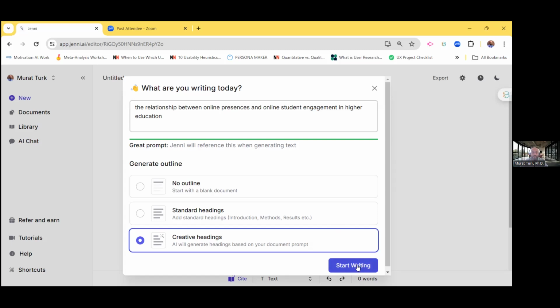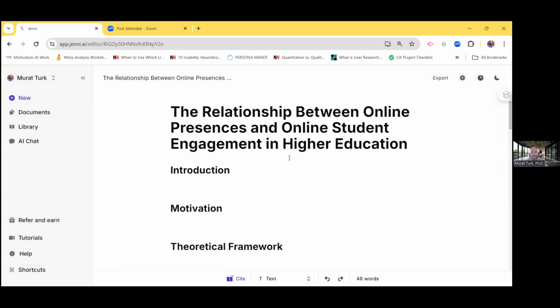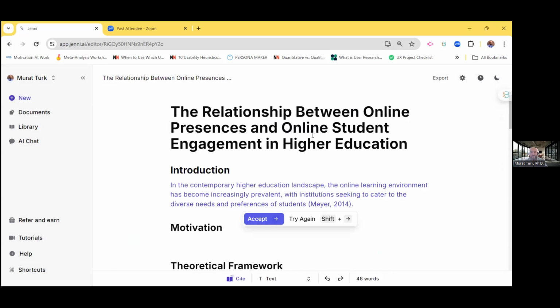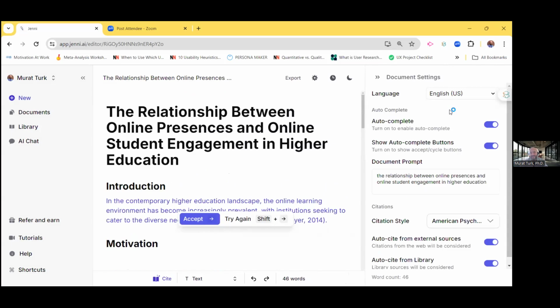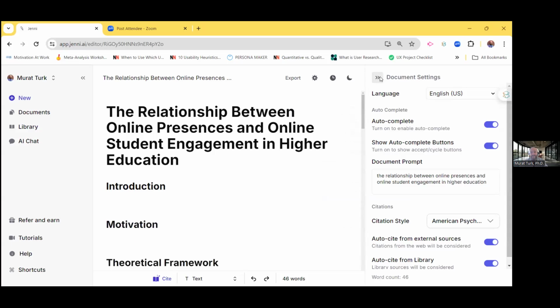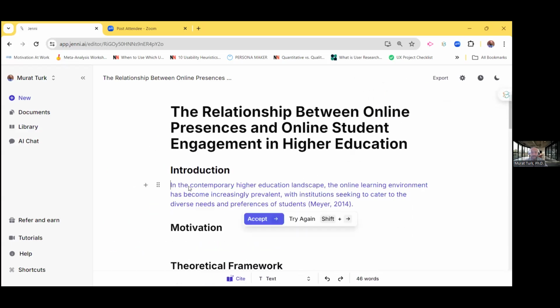So when you click on start writing, it takes a couple of seconds, and then boom, you see Jenni.ai has created and has already started writing for me, because my setting for auto completion is on. So right now, when I accept it, Jenni.ai is going to continue writing.